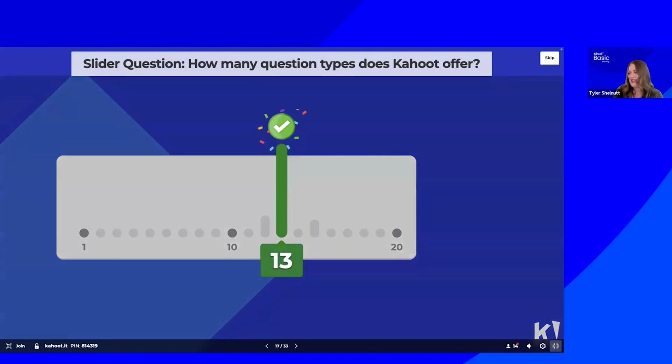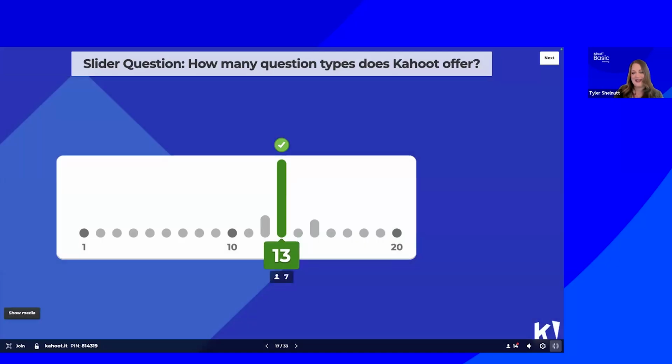I do love this question type, especially when it shows the answer because it will slide up and down and kind of tease it out. So you'll probably hear a couple of oohs and oh no's as it's moving up. People getting excited, thinking that it's about to stop on their number. But the correct answer here is 13 different question types between our opinion collection and our quiz questions. And the wider the range and more answers people submit that aren't the right one, the more it will kind of tease and go up and down the scale.